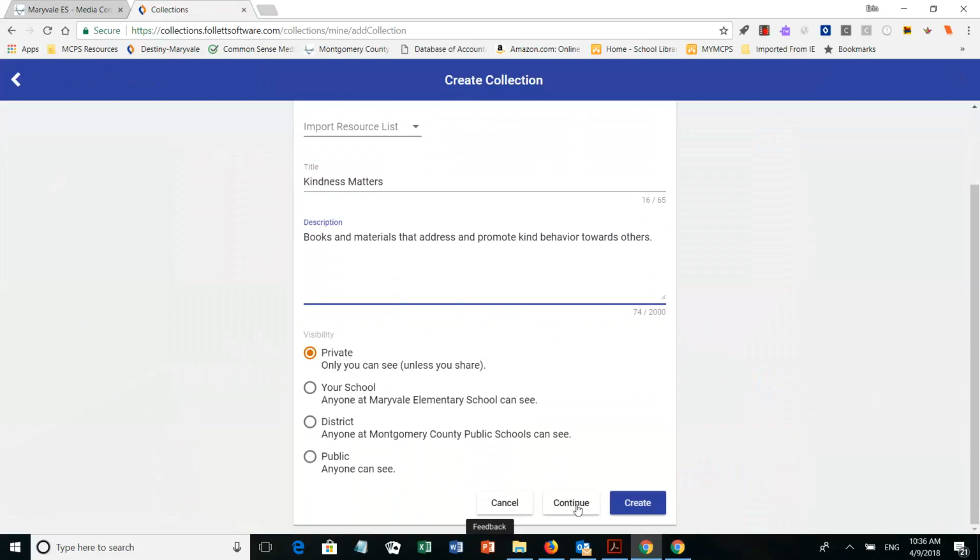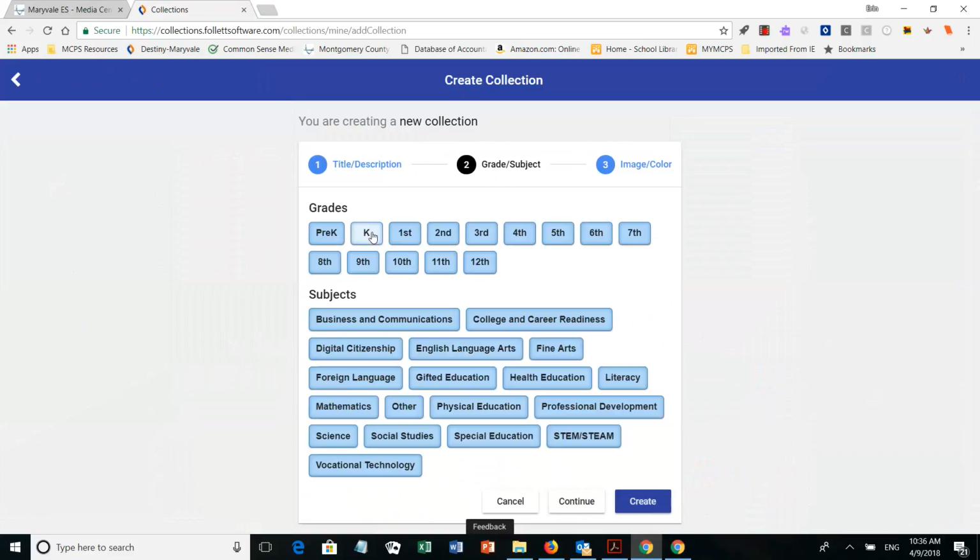So I'm going to go ahead and click continue because there's a couple of other options. Here you can identify the grades or subjects of your collection.